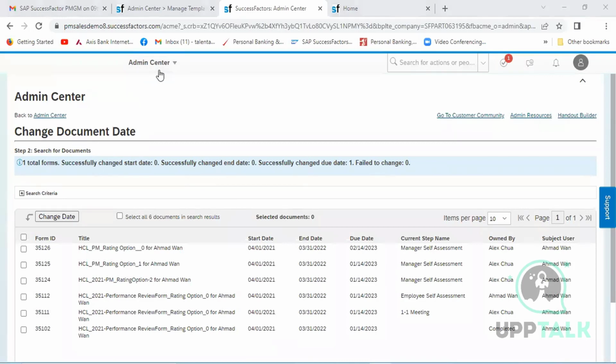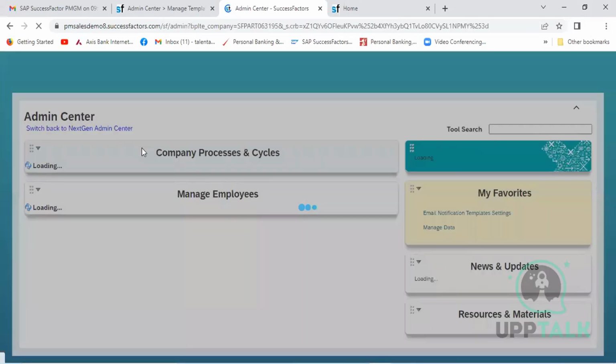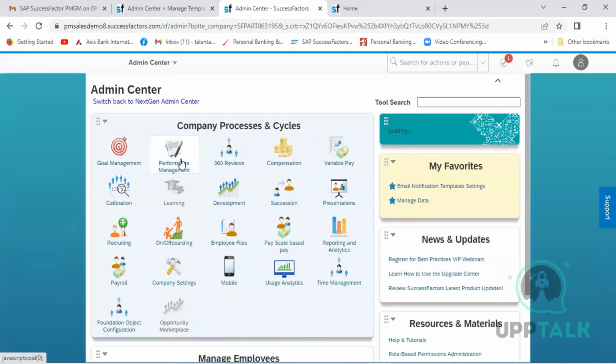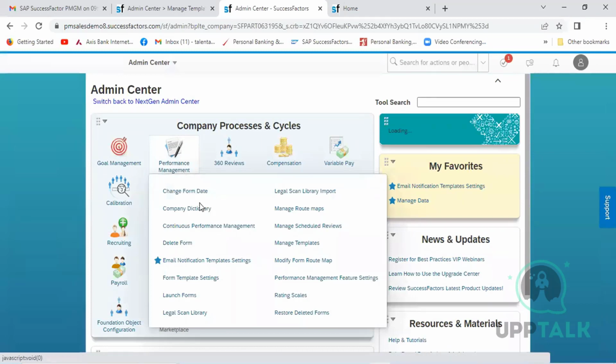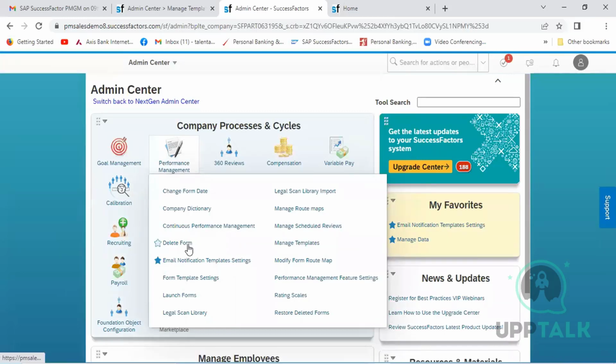Now again I go back into the admin center and go into the performance form. So change form we have seen. Company dictionary is not that important. Continuous performance management is another module which we will be learning in the coming class. Delete form, I just showed you. Employee notification template, we have seen in the introduction to mastery when we did Employee Central.